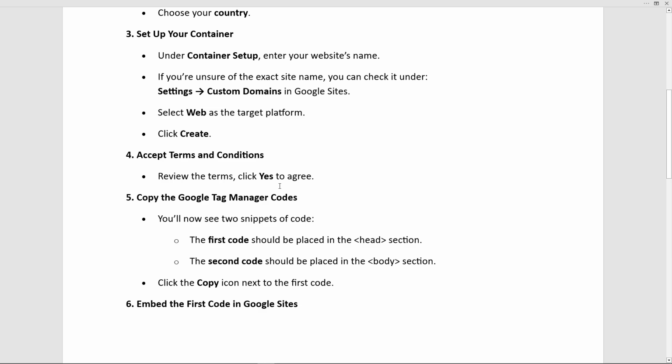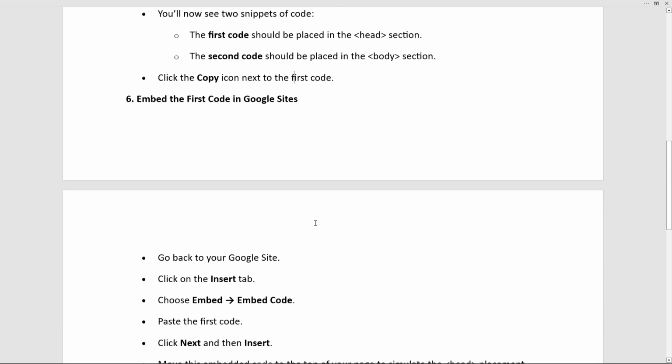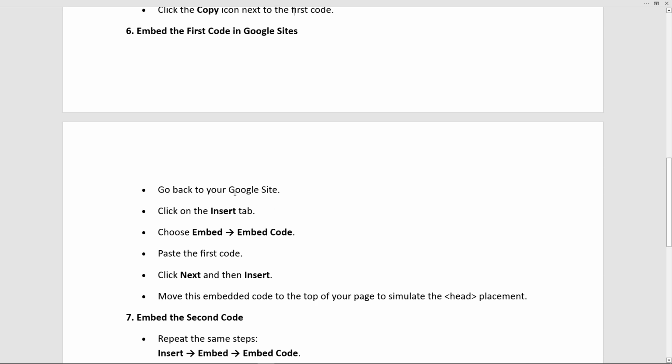Click Yes to agree. Now you will see two snippets of code. The first code should be placed in the head section. The second code should be placed in the body section. Click the copy icon next to the first code. Now go back to your Google site.